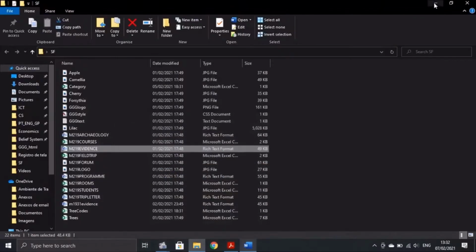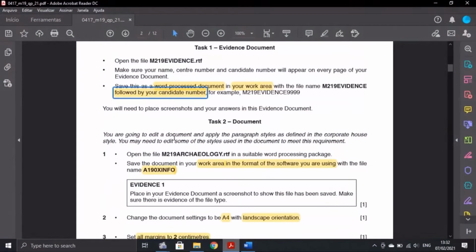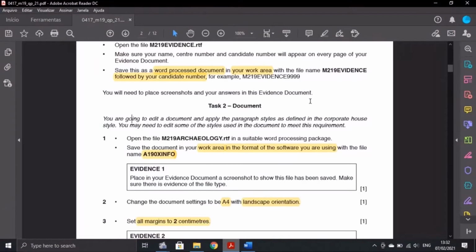Now, if we go to our work area, the document will appear here, and if we click on it, we can see the type, which is a Microsoft Word document. You'll need to place screenshots and your answers in this evidence document.